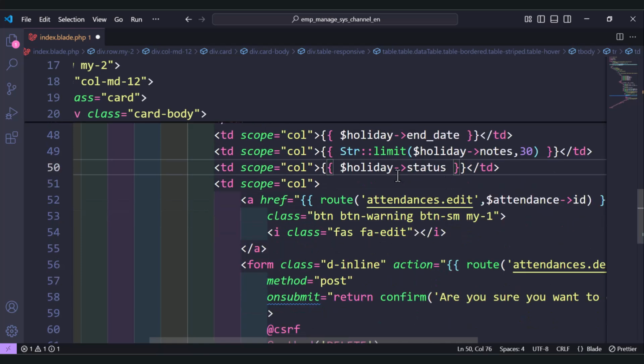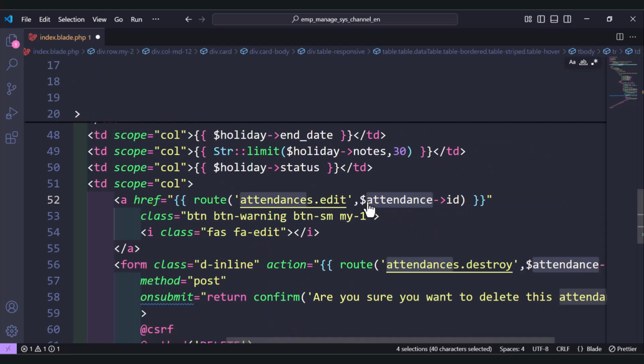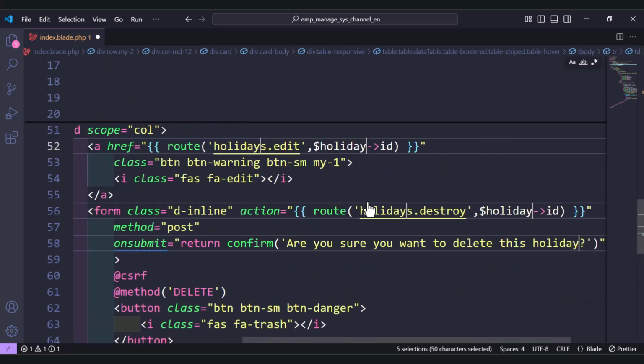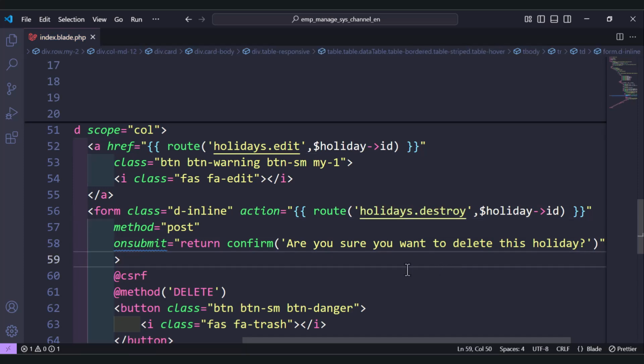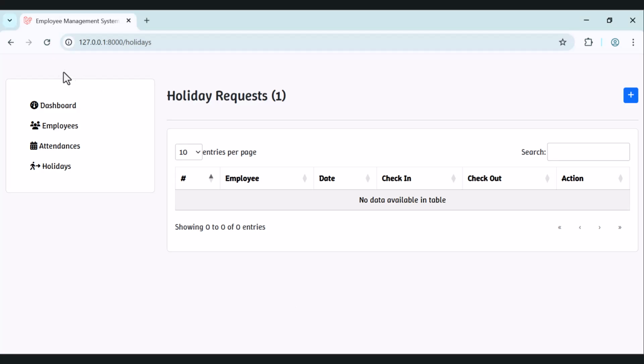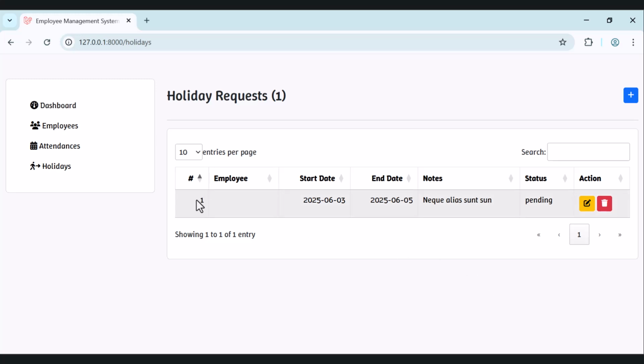And what else we need? So let's change it here from attendance to holiday, and I think we'll add another link for showing holiday. So let's for now refresh the page and see what we have here. As you can see, we have the start date, the end dates, notes, status is pending, so it's by default pending. And what else we have? We have here the links.